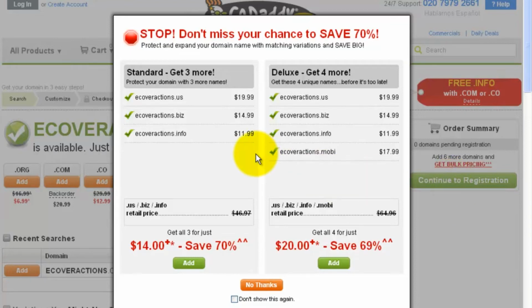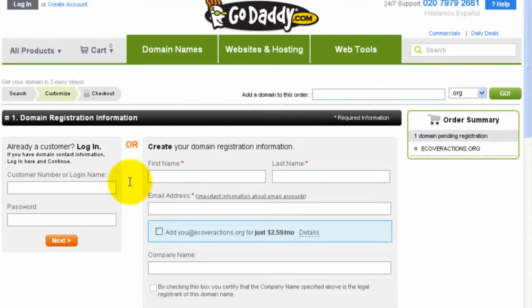You will be offered to buy extra variations of your domain, but it's not essential. Click on No Thanks. If you are already registered with GoDaddy.com, then only enter your username and password to log in. If you are new, then create domain registration information to complete this step.